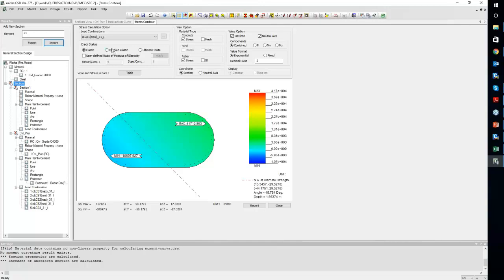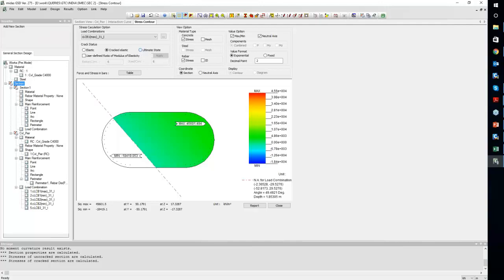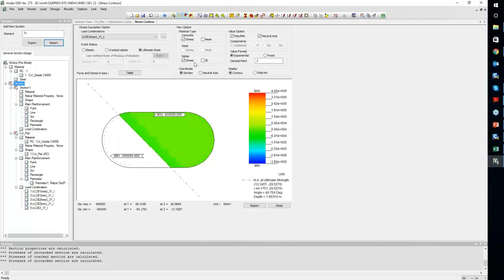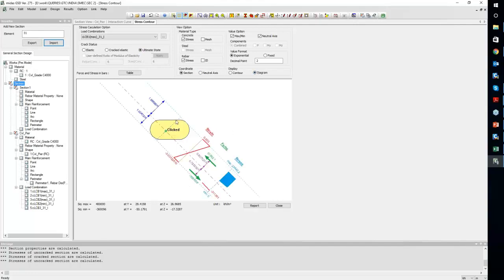If I see for the cracked elastic, so this is the cracked elastic stage. So this is the neutral axis for that section. If I see for ultimate state, so this is the unit in kilonewton per meter square. So this is my strain profile along my section, and these are the stress block parameters for the section.